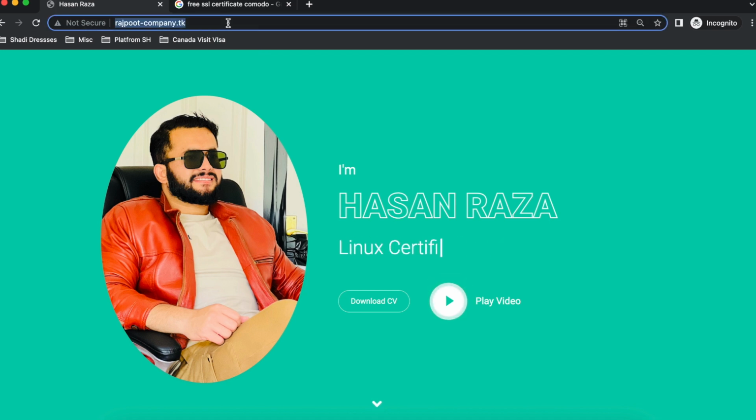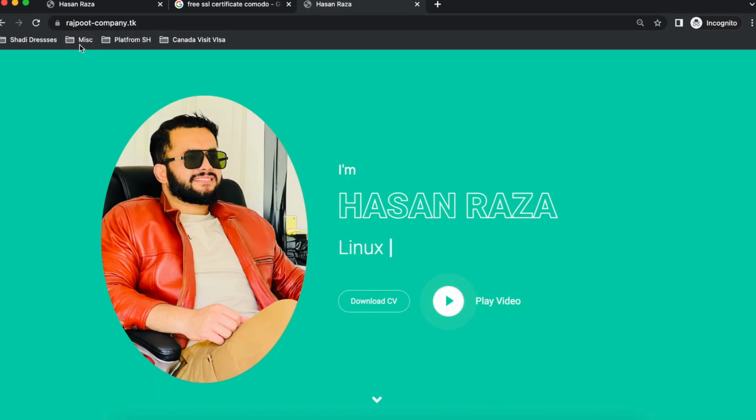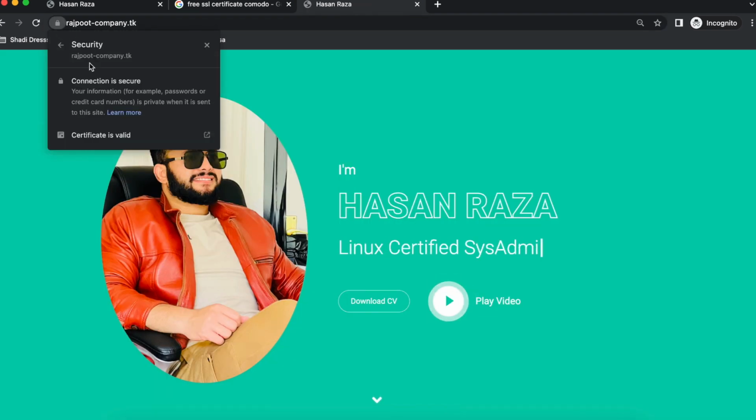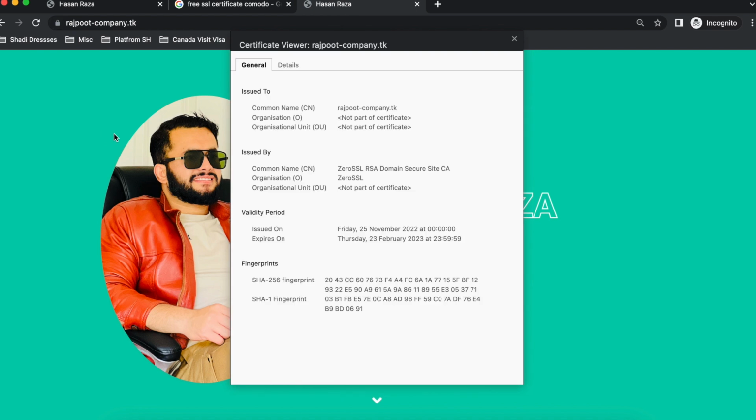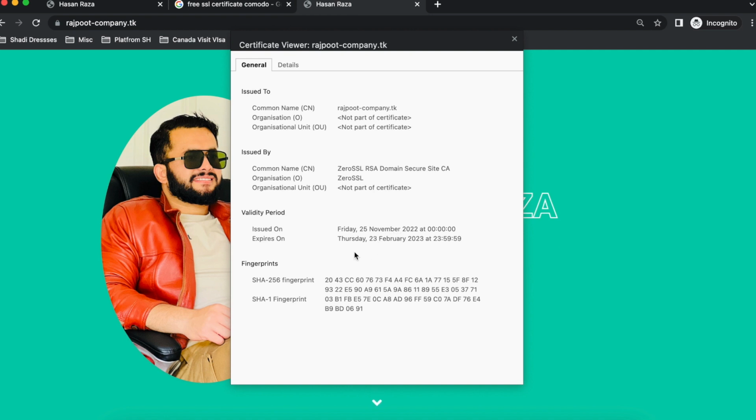Sorry, it's not giving me the secure site. Why? Because we are not using the S. Now you can see that we have the SSL certificates installed, and the expiry date is Feb 23, because I acquired these certificates on November 25th. So you can see that the SSL certificate is installed.